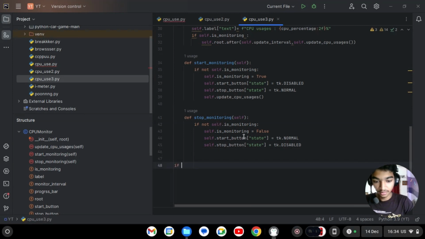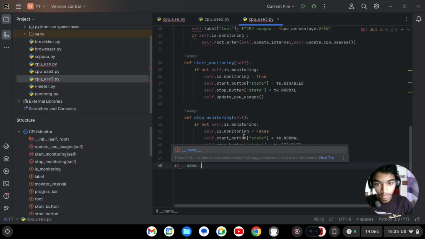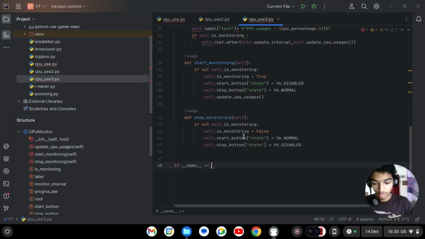Just write: if __name__ == "__main__". Here will be 2 underscores and here will be 2 underscores.